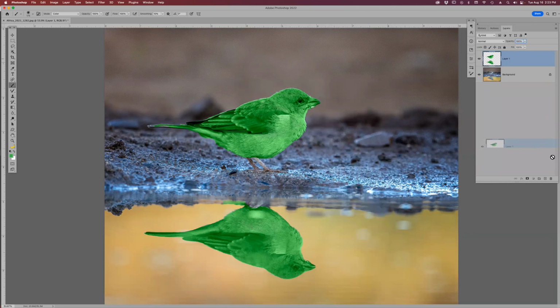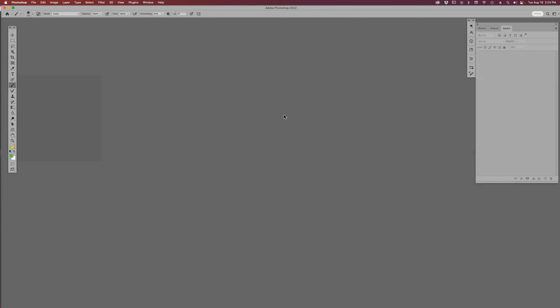But if I get rid of this layer and I try to lock the background layer, it won't lock. It's already locked, but it won't let me lock transparent pixels because there's nothing transparent there. So let's close that. Any question on that one?